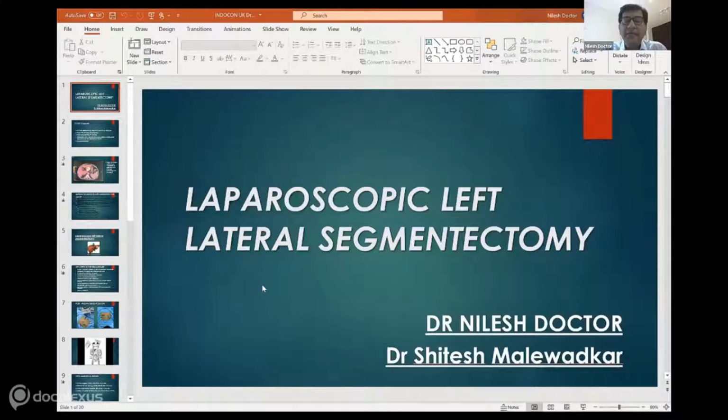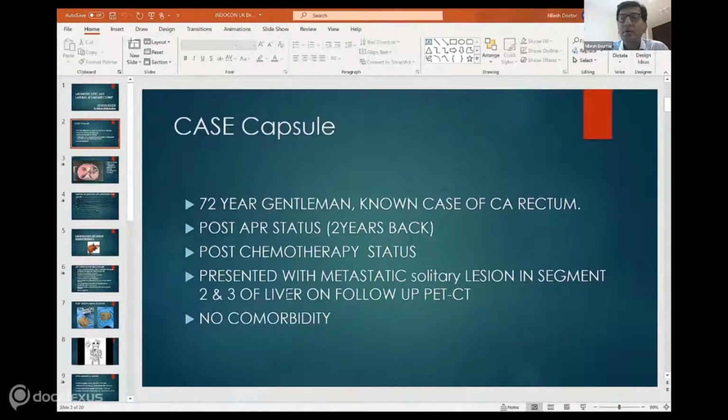Are you able to see the screen? Yeah, we can see. So the first screen is visible. Can you please play the slideshow so that we can get it on the full screen?